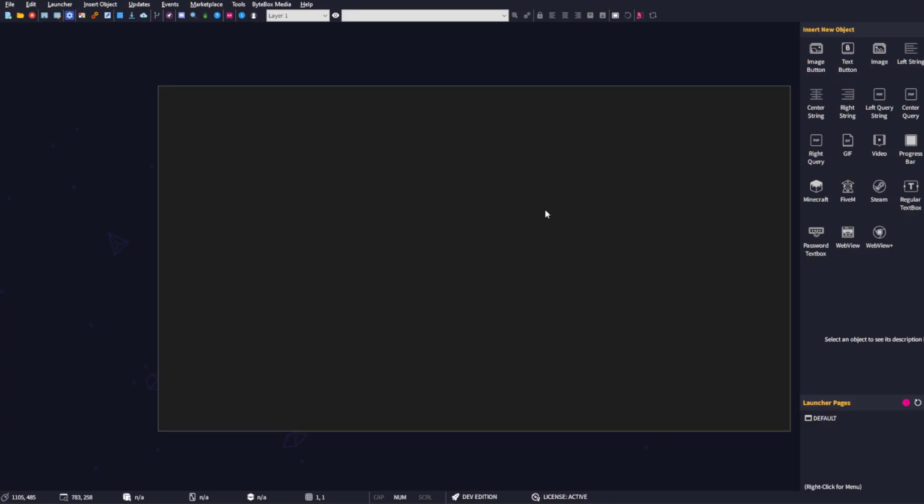Okay, in this video I'm going to show you quickly how to use the GIF object. The GIF object is very straightforward, relatively simple to use, and I'm going to show you how you can use that right now inside GameLauncher Creator v3.